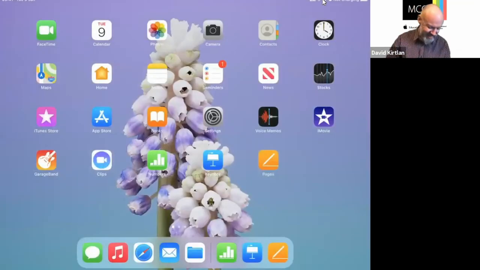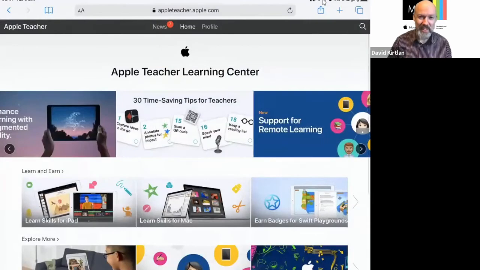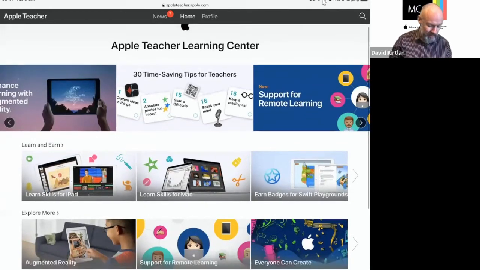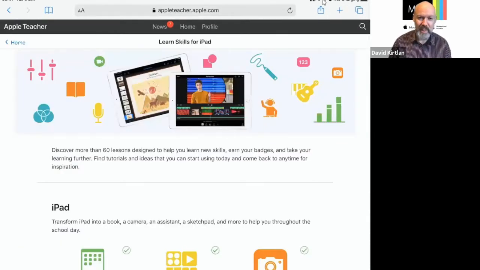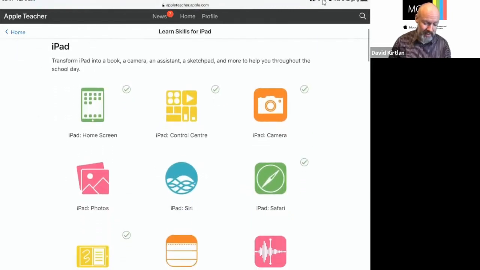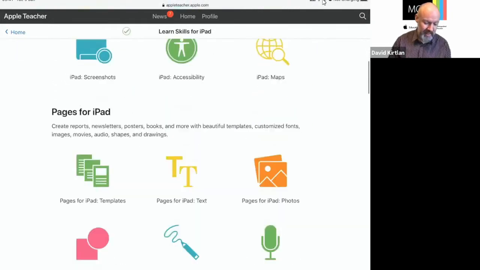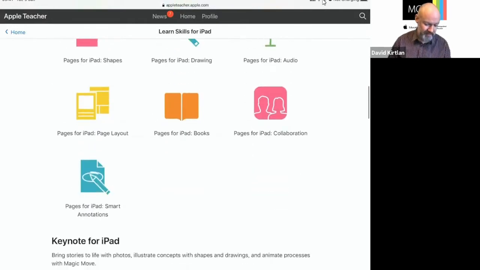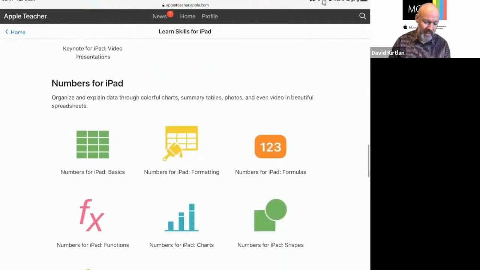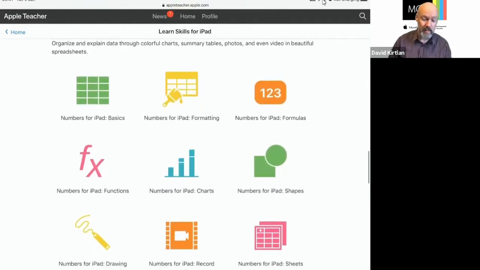It is. So let's just remind ourselves about Apple Teacher. So this is the Apple Teacher Learning Center, and we sign in here with our Apple IDs. So as we're here, we jump into our skills for iPad, and we've already worked through 3 of the badges now. We've had a look at the skills we need to collect the iPad badge. We've spent some time with Pages. We've just done Keynote, and we're on to the last of the productivity ones today. So we're going to work through the Numbers badge today.